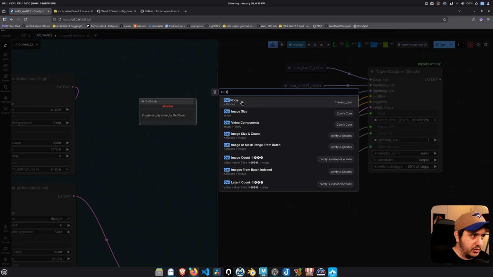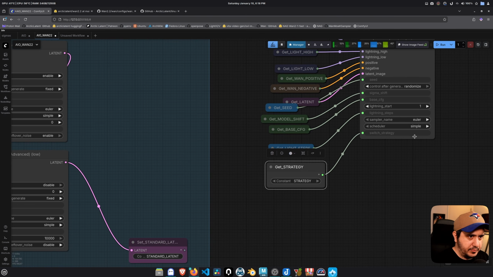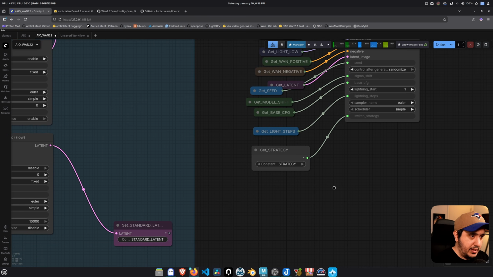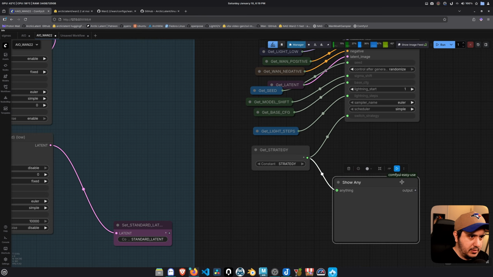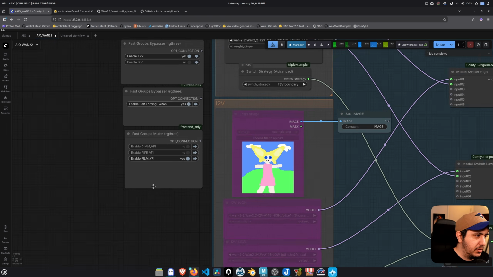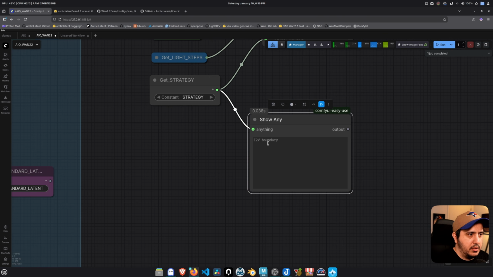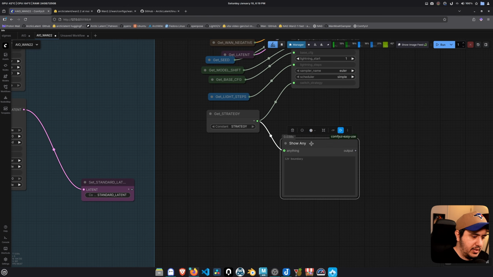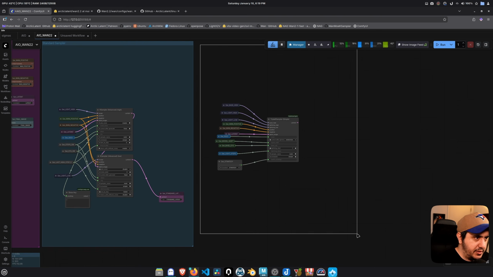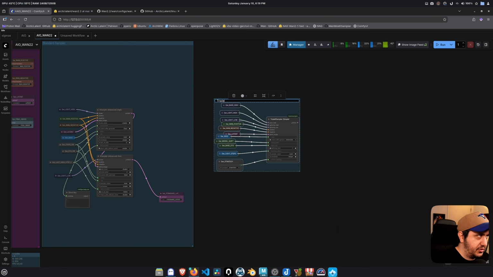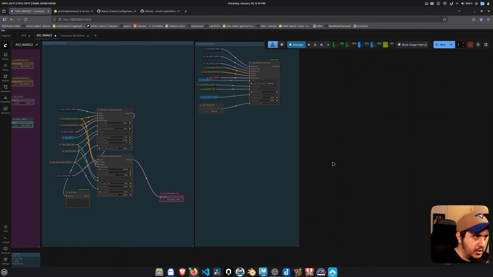We will bring our get node strategy. Okay. Sampler, Euler, simple. Again, if you put a show any and connect this to this and run this, I should get text to video boundary. If I enable image to video, I will get image to video boundary. Okay, I can delete this. And that's it. Let's create a group called TripleKSampler. Put it here like this. Maybe we can put them like this.